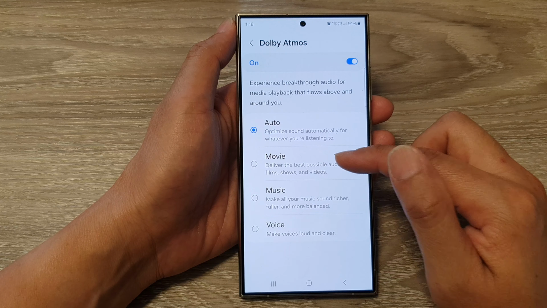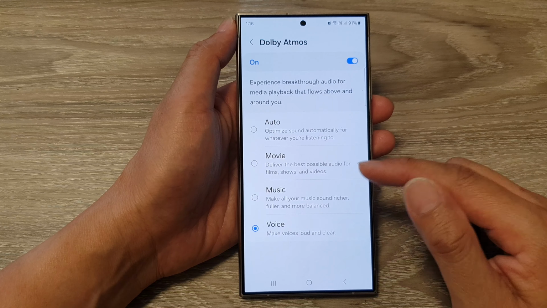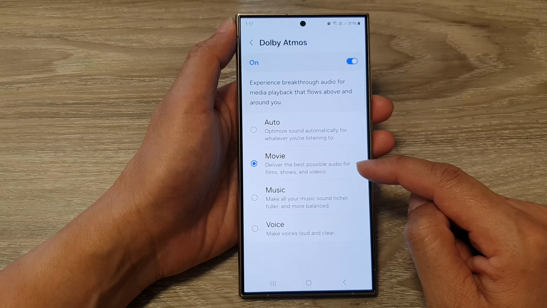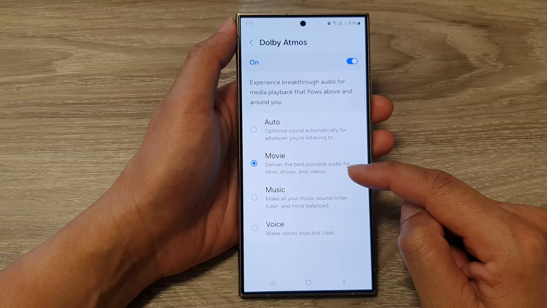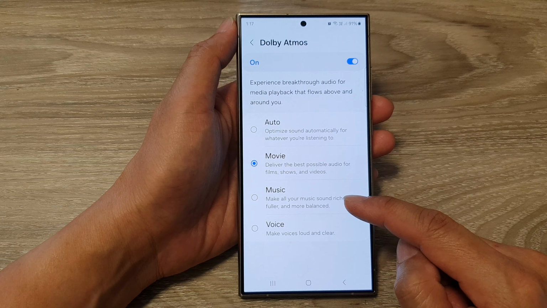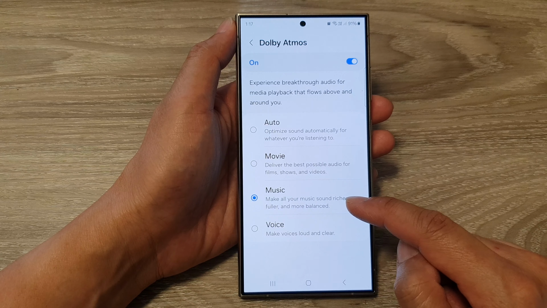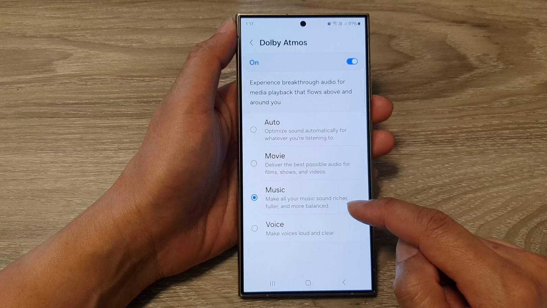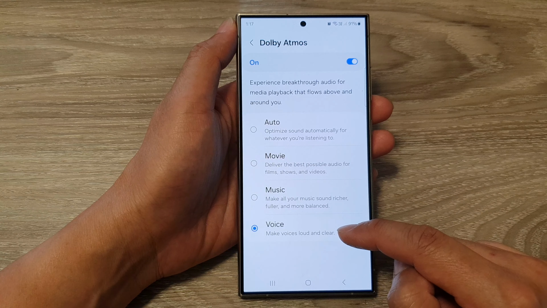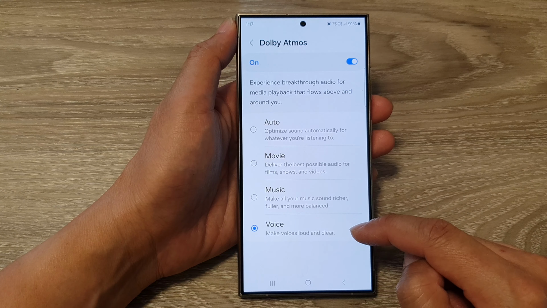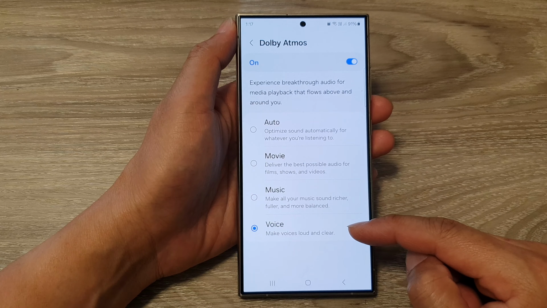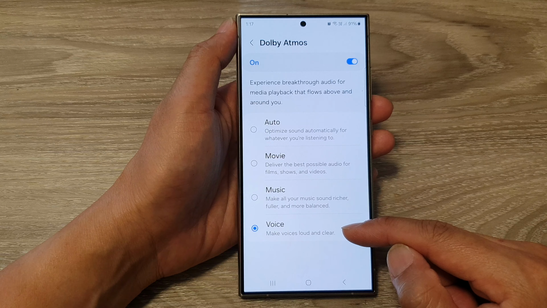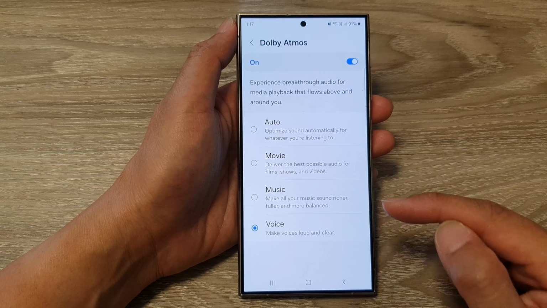Now each of these categories provide a different audio experience. So if you select movie, it will deliver the best possible audio for films, shows, and videos. If you select music, then it will make all of your music sound richer, fuller, and more balanced. If you select voice, it will make voices loud and clear when you are speaking on the phone, or when you are trying to record a voice file.